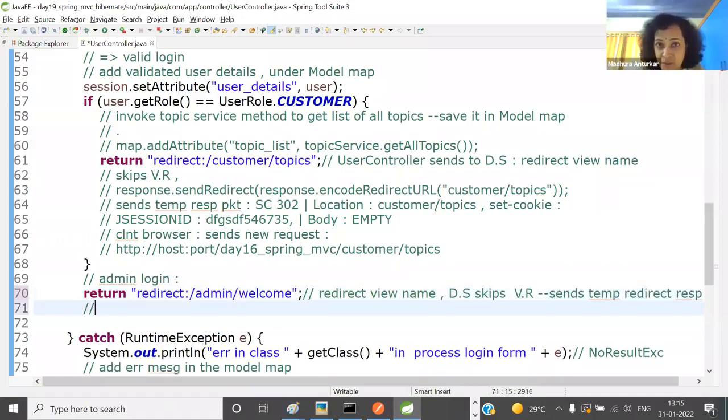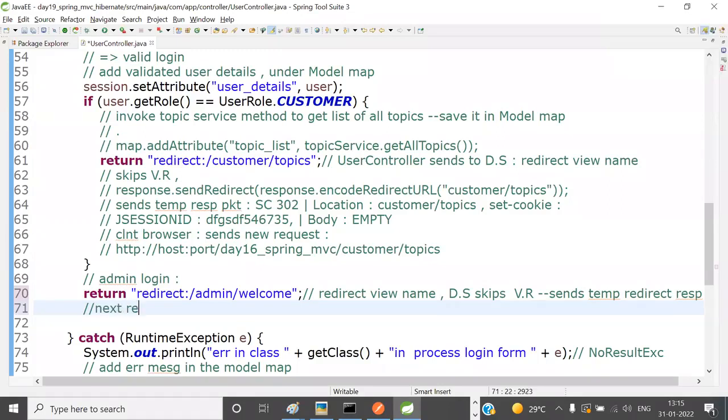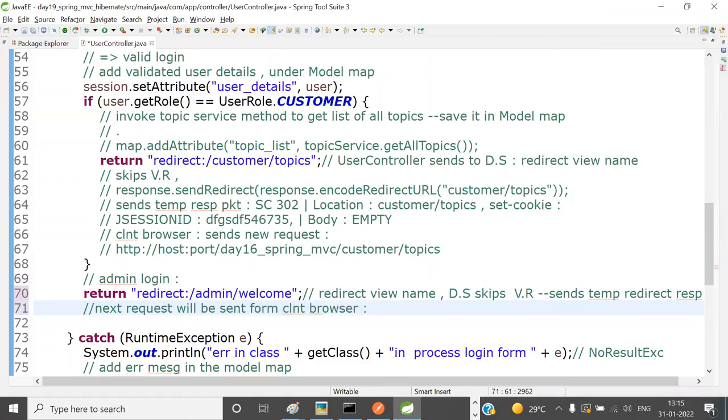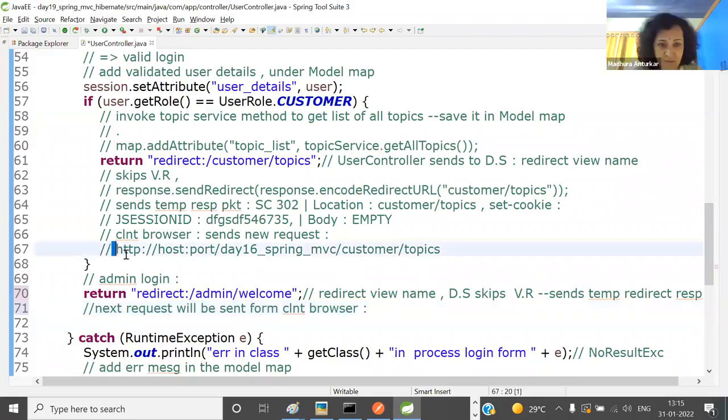Guys, there is no resource and all. We are not doing any REST APIs. This is a full-fledged monolithic web application, which has a JSP-based view layer. So it sends a temporary redirect response, and the next request will be sent from the client browser, which will end in, okay, this is a different one now.